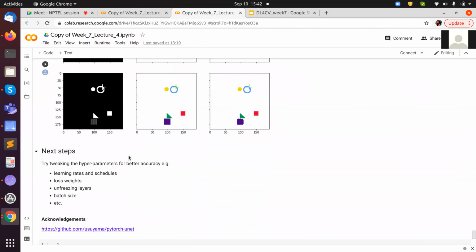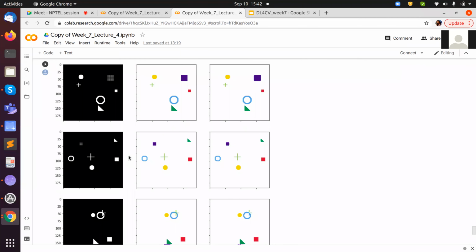Any questions so far on UNet segmentation, object detection?